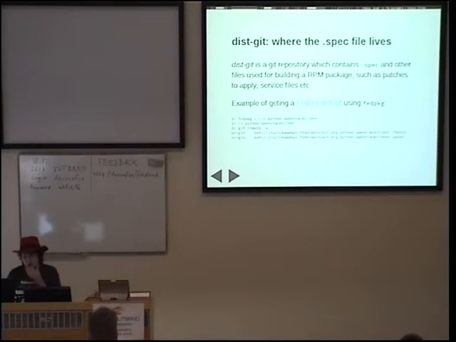I will explain the conventions now, which I was talking about before. So we have the distgit, that is a well-known thing. It is just a git repository with all that is needed to create an RPM package, which is most importantly the spec file, but it might be other files such as patches and service files and whatever else is not included in the upstream tarball that you need.